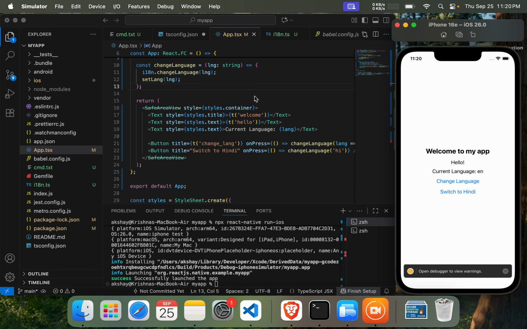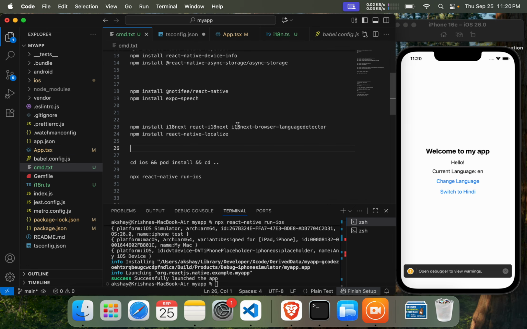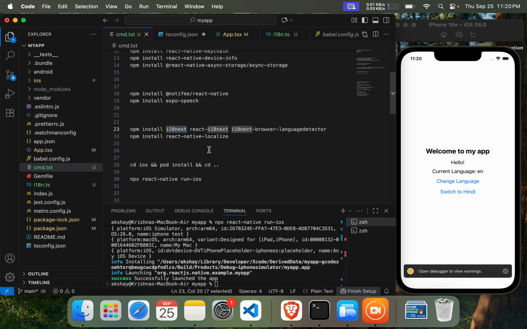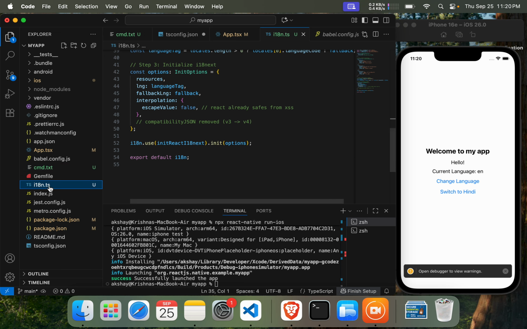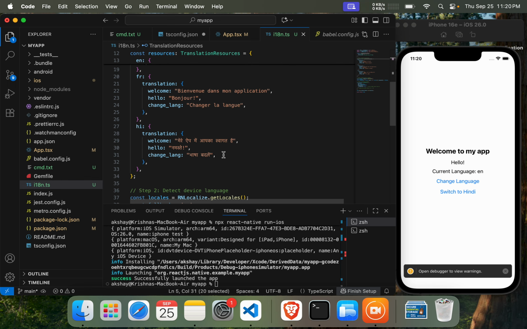For this purpose, I will be making use of these packages: i18next, which is among the packages to install, and also React Native Localize to detect the language of your device. So right now, what am I doing over here? I have declared this interface for the translation. As can be seen, I have different types of translation.